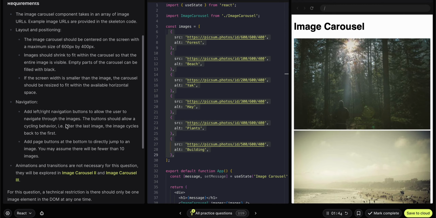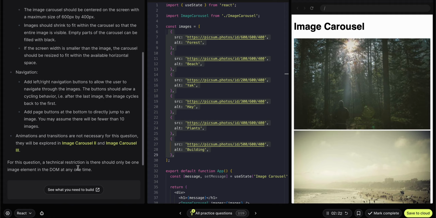Navigation: add left and right buttons to allow the user to navigate, and the buttons should allow cycling behavior. Then add a page button at the bottom to directly jump to a page, for fewer than 10 images. Animation and transition are not necessary. For discussion they will be explored.